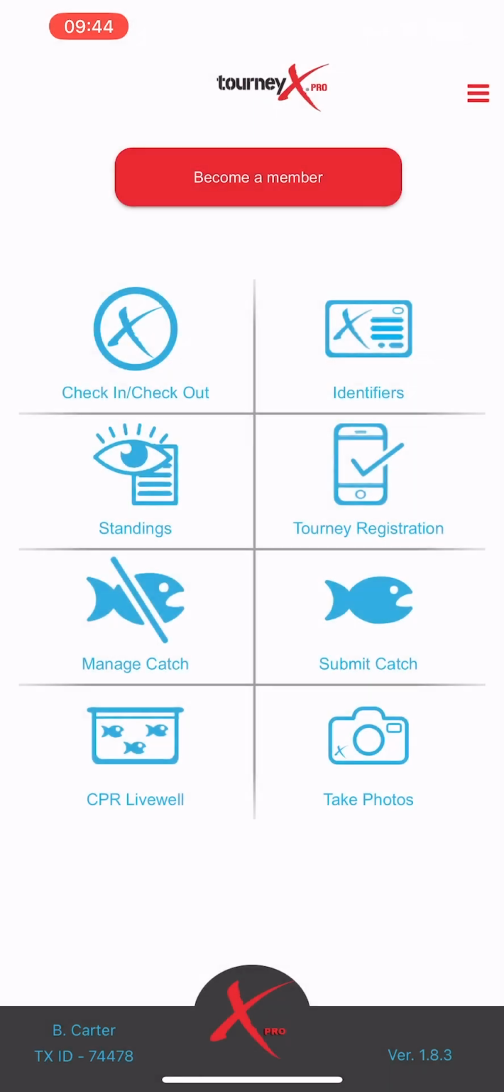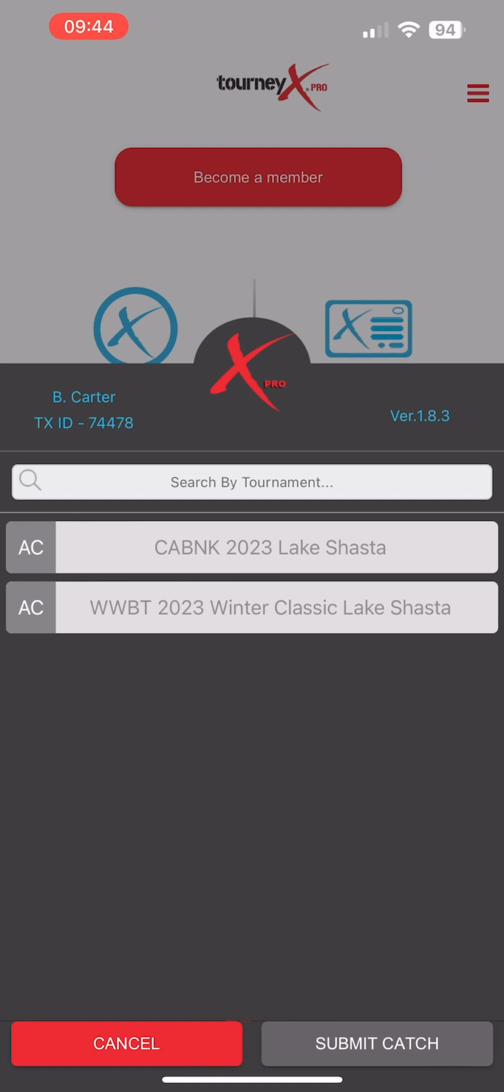So we'll get out of there. And that is a really basic tab. It's not too complicated. And so now we'll go into Submit Catch. This works the same way, where we would click on which tournament we wanted to do. And unlike the other tabs, this tab allows us to click on multiple tournaments. So we could click on Bass Nation as well as Wild West, and we could submit the same fish with the same photo at the exact same time.